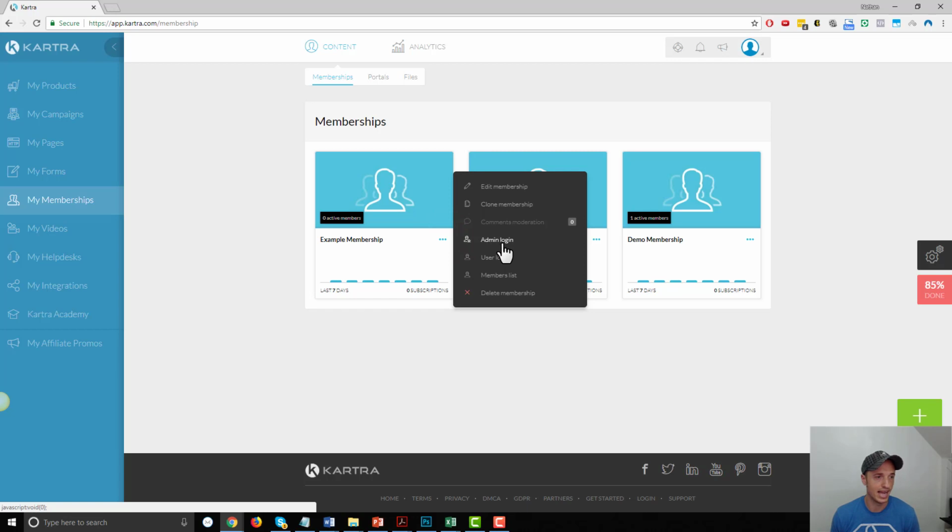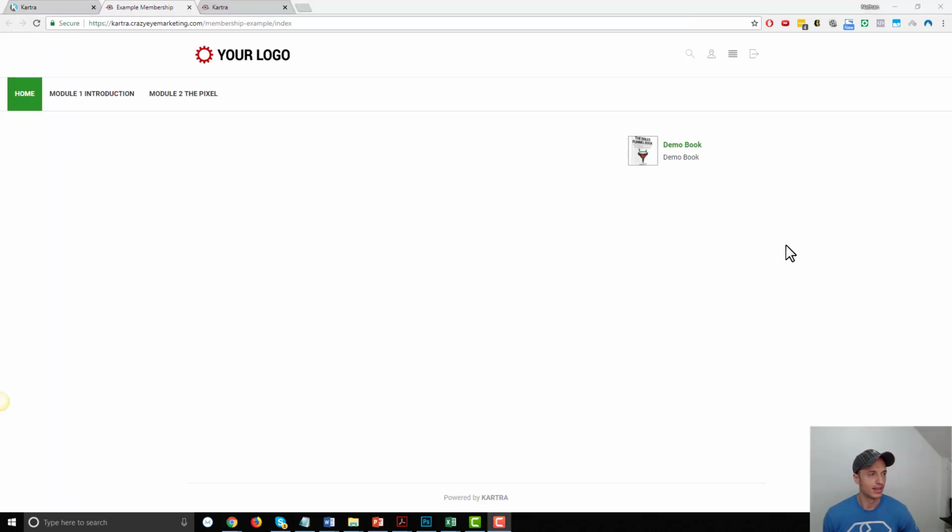If you want to log in as an admin and kind of preview what's going on, you can click the admin login. And here we are. So this is our membership site. Now we don't have any content on this welcome page, so obviously that'd be something you'd want to change before you start having people come in here, but that's why we're testing things now. You see our menu across the top here.